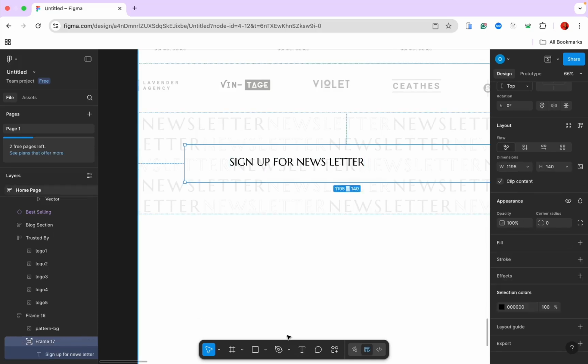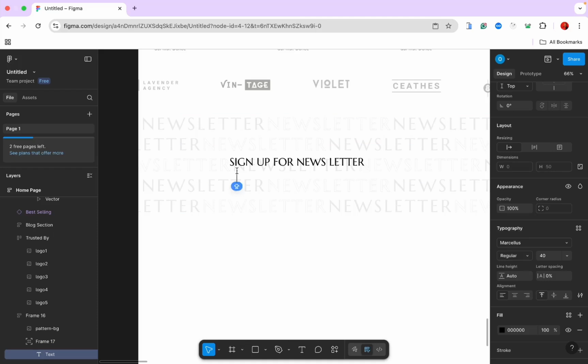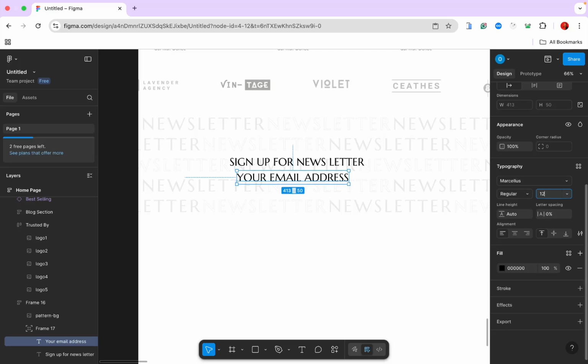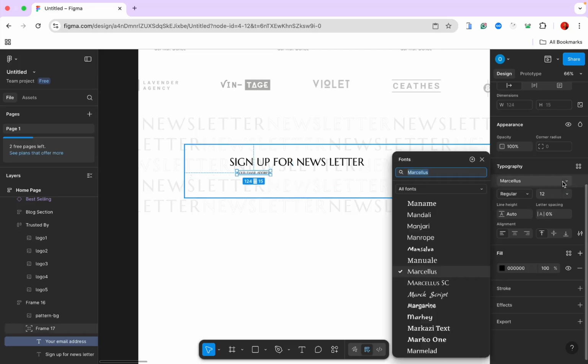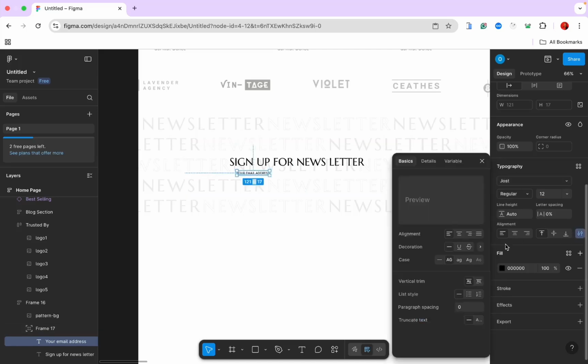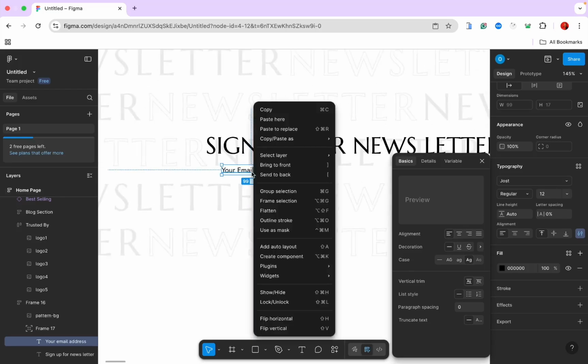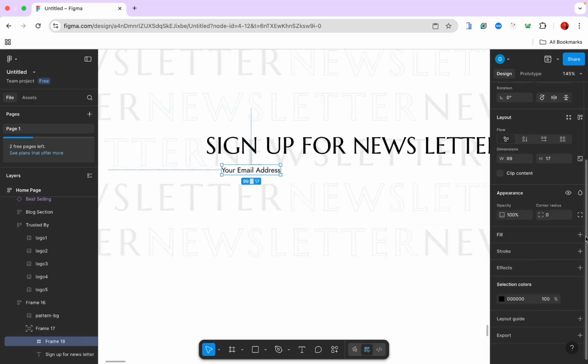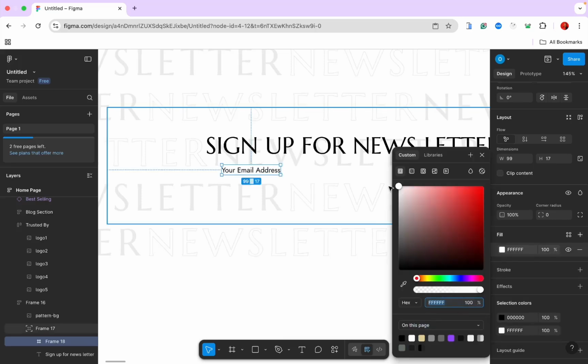Still on this frame, I want to create an input for the email. So here I'm saying your email address. I'm going to change this to 12 pixels, and here I want to change it to title case. Afterward, we're going to convert this to a frame and fill it up with a white color.